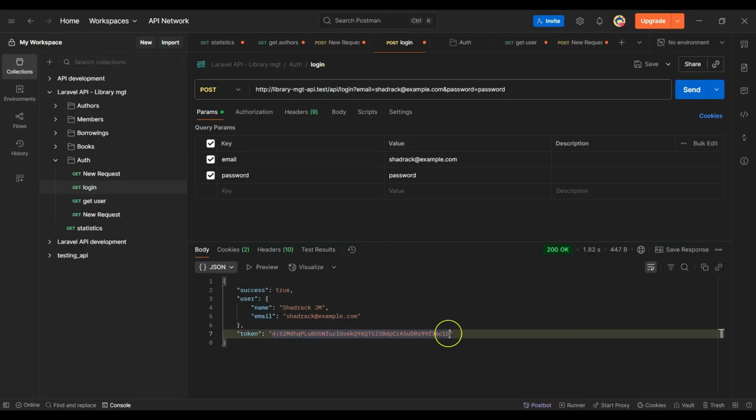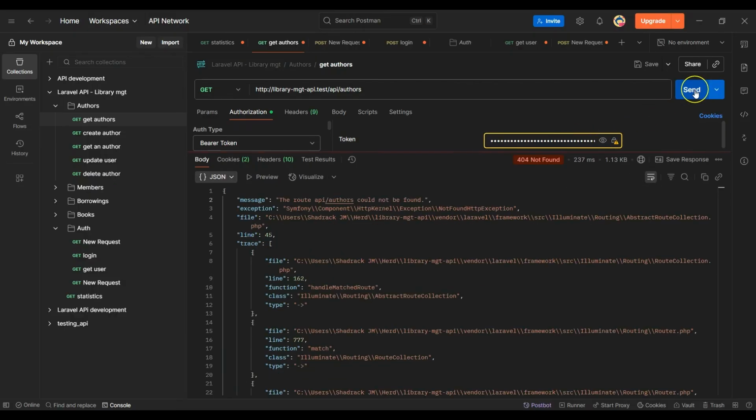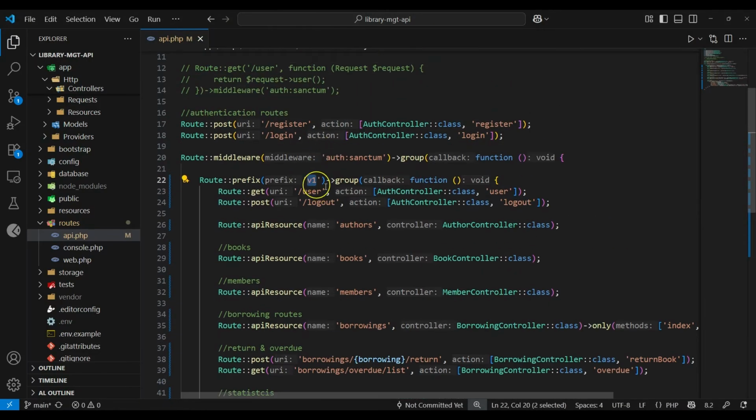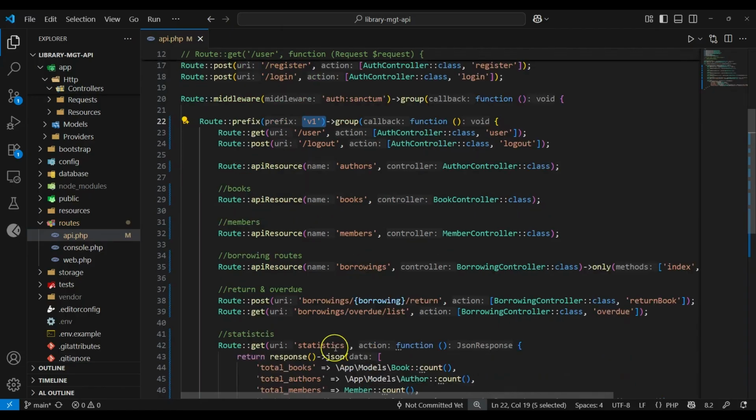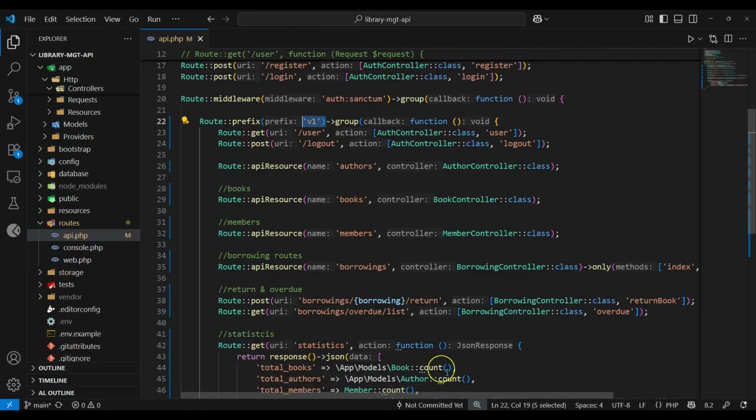Okay, there is a new token that was issued, so this one. Now let's try to get the authors. Let's change this, paste the new token, and send that request. You can see the route api/authors could not be found. Why? Because we have just changed the routes. You see now it belongs to this group, so we have this prefix. They need to add this prefix on any of these methods or routes in order to be able to access any of these version 1 APIs.